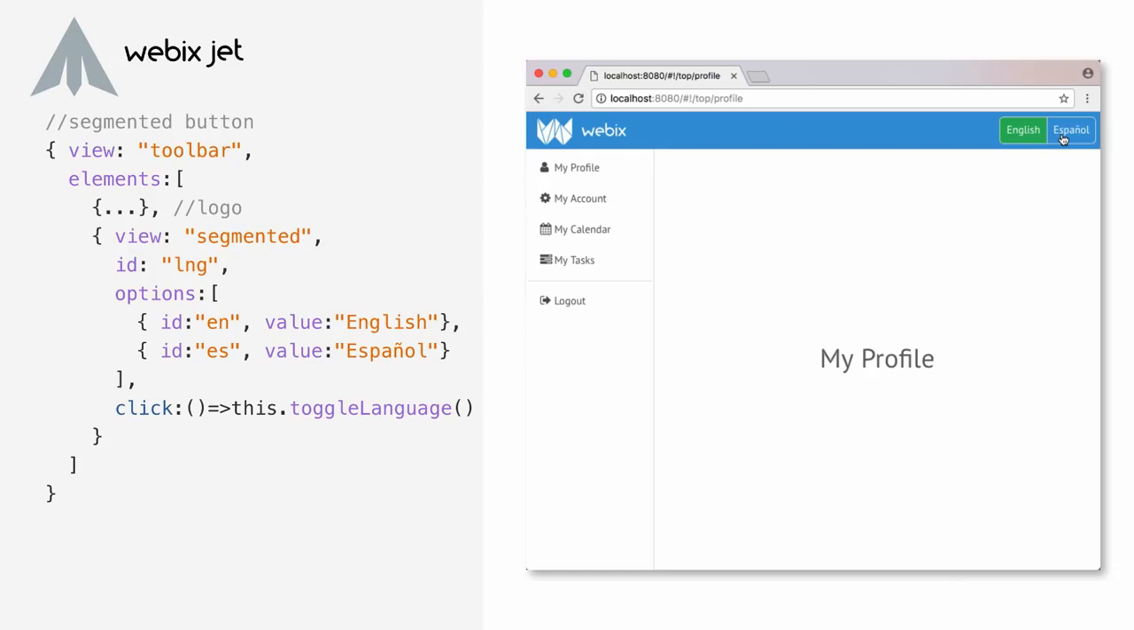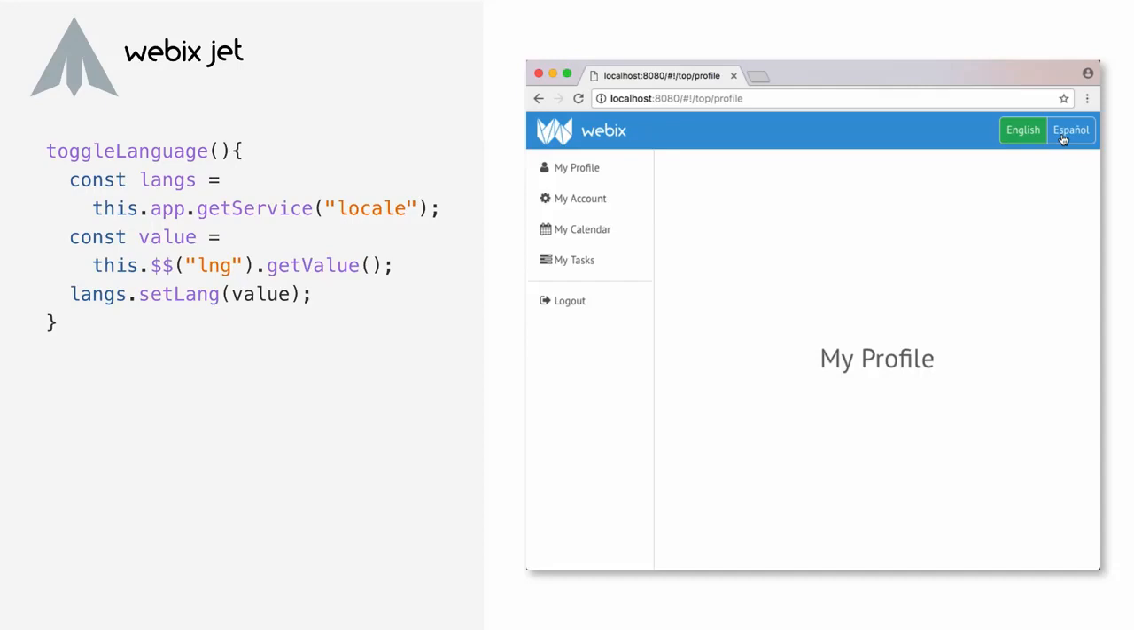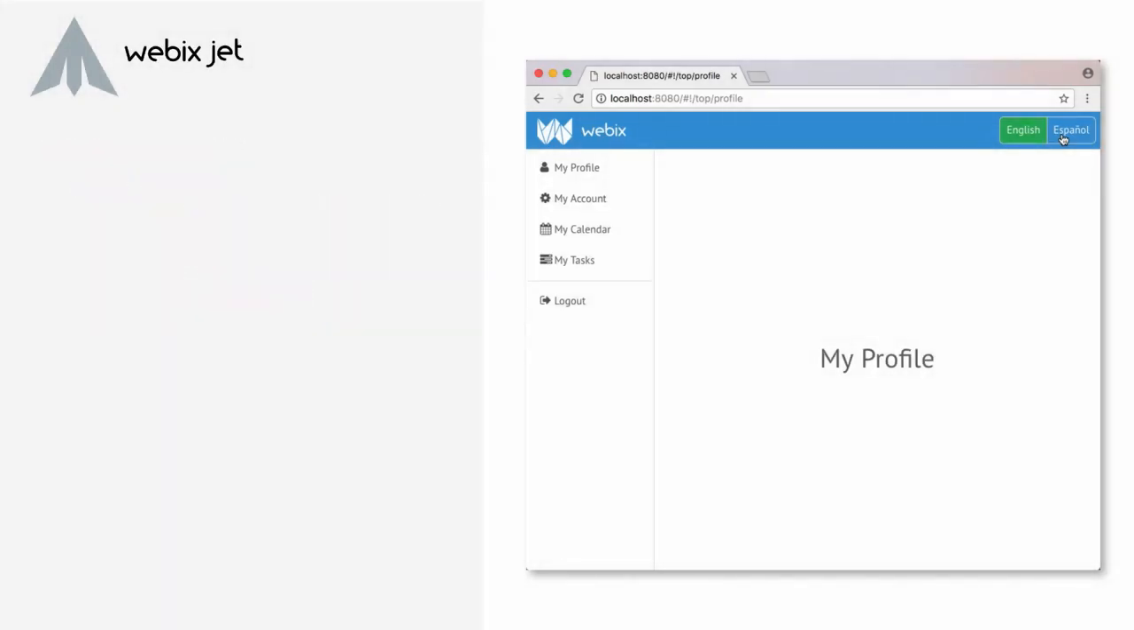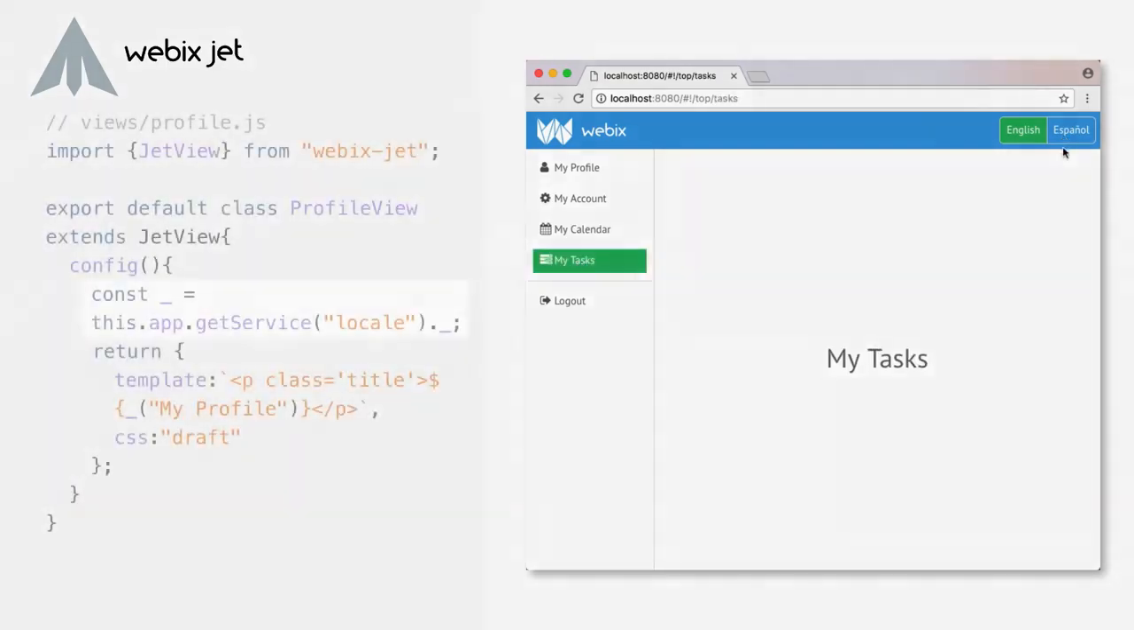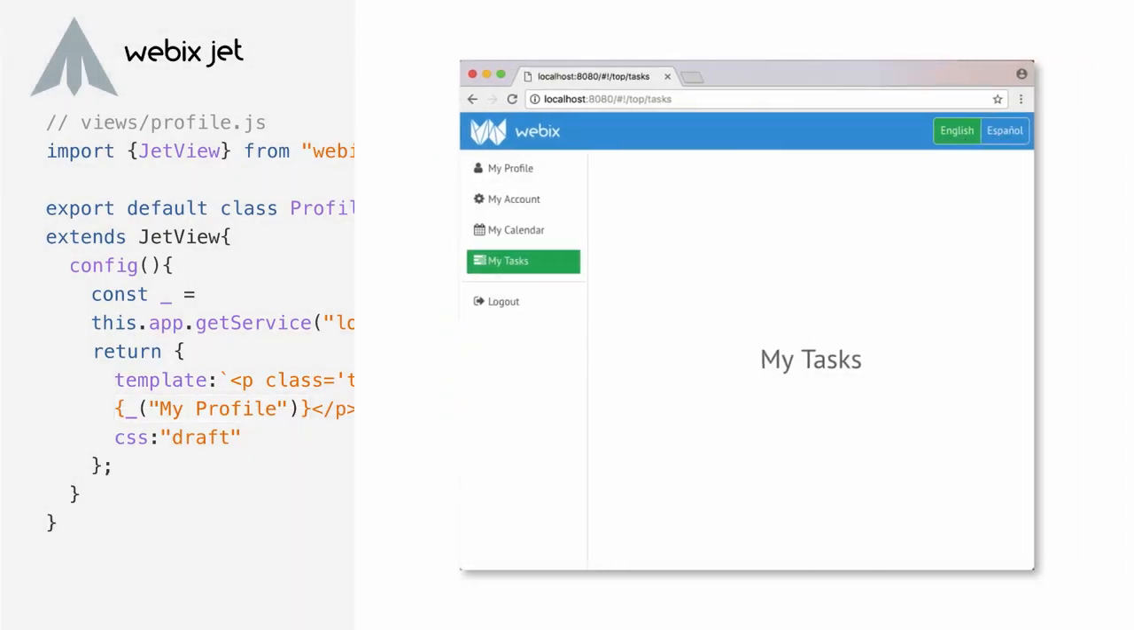The initial value of the button will be set to the current default locale, English. To toggle the languages, we need to call the setLang method of the locale service. It sets the new locale specified as its argument. The argument will be taken from the value of the segmented button. To localize all the text labels in the app, I'll use the underscore method of the locale service. This method will be applied to all the labels and templates in each view and provide translations for them.